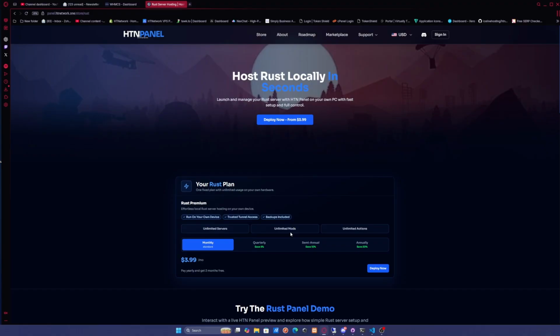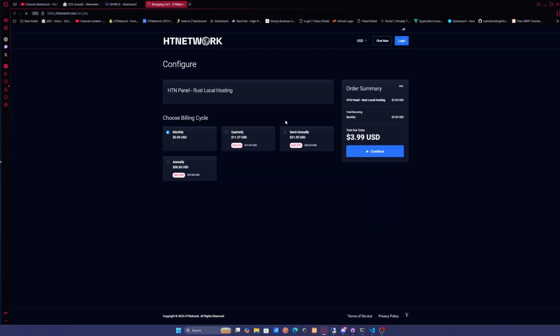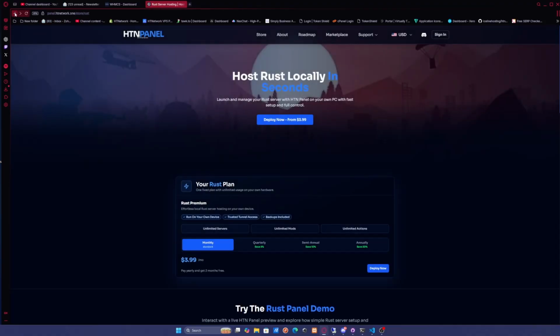So what you guys are going to want to do is, of course, make sure you click deploy now. Check out and buy yourself some HTN Panel Rust local hosting once you have gone ahead and downloaded HTN Panel and made an account if you haven't got one already.